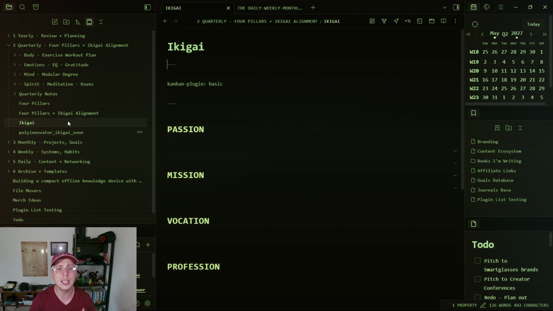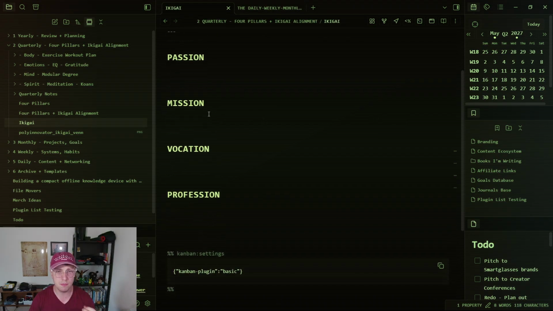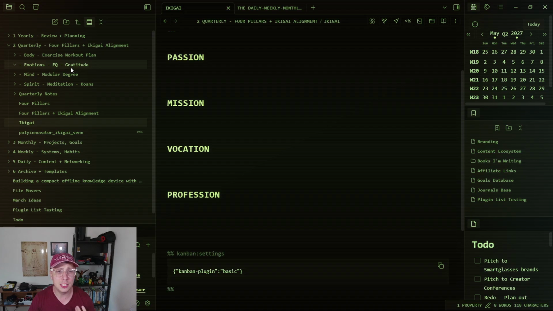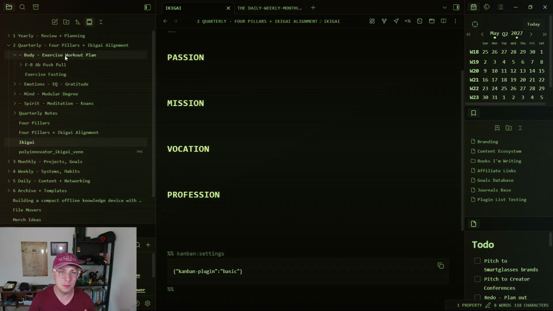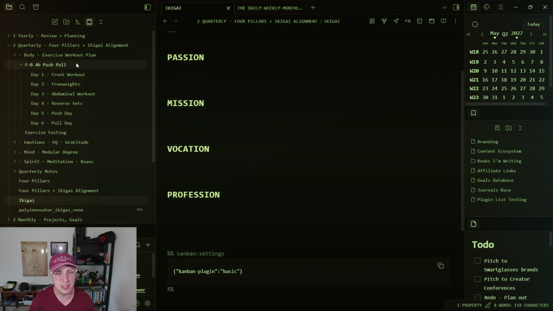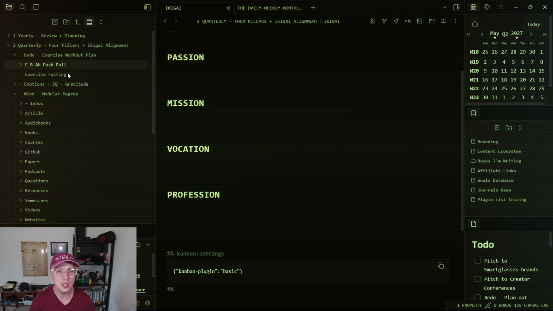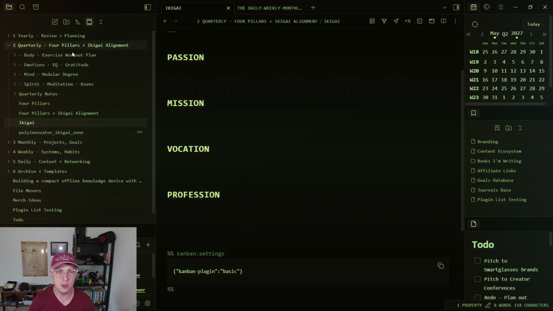And you also use Ikigai to be another binder to those things. And so in each one of these different things, for my mind pillar, for example, I have my modular degree, which is all of my educational resources. And then I have a gratitude journal in here, but I don't do it very much. Then my exercise plan, which is just my different methodologies for exercise. And then we have the spirituality, which for me was mainly just meditation on Zen koans. And so those are the things that I wanted to show you on that.